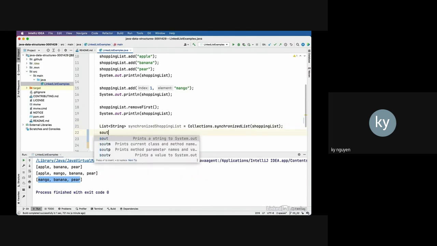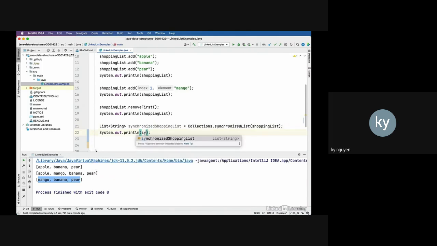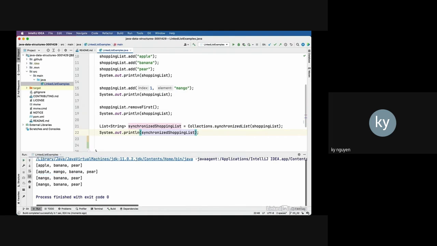So if I print this out and I do System.out.println synchronizedShoppingList and rerun the program, I can see my new list, synchronizedShoppingList, is exactly the same as the old one. So it's made a copy of it, but now it's thread safe, and I can just continue using it like a normal linked list.